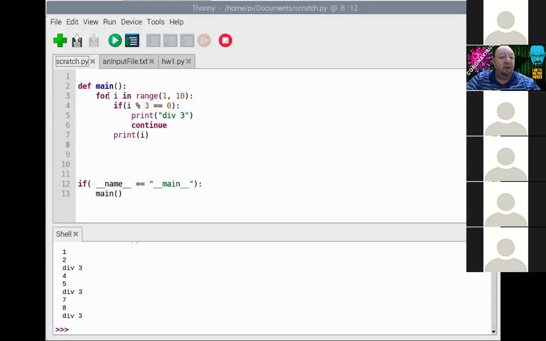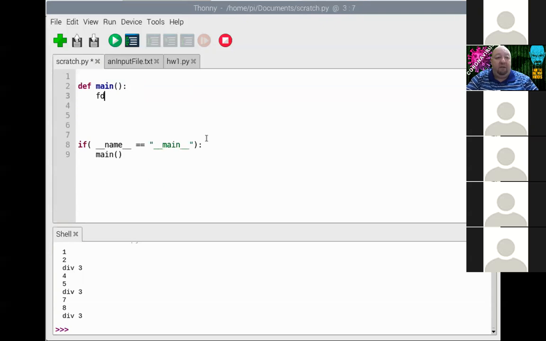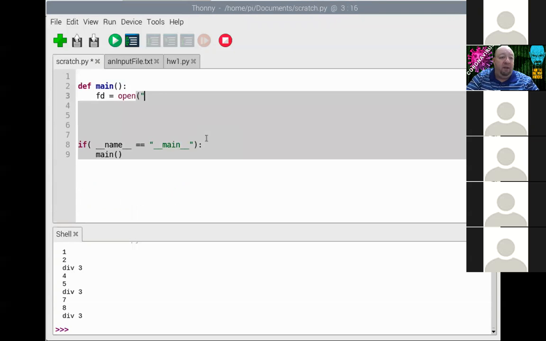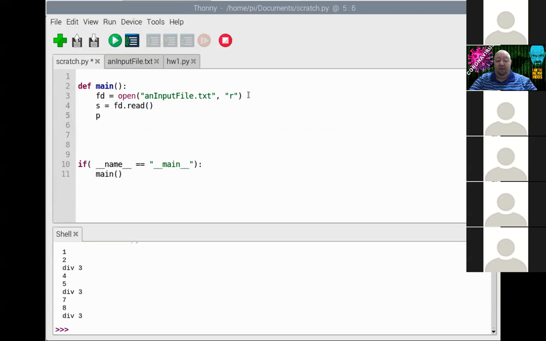All right, here I have a file already. So we'll go ahead and say, we'll have our file descriptor. It'll be open and input file.txt. Now by default, it opens for reading. You don't actually have to put that in there if you don't want. I'm going to put it in there so we see the differences here. So I'll open that file. Then I'll say s is equal to fd.read. That'll read the contents of that file in as a string.